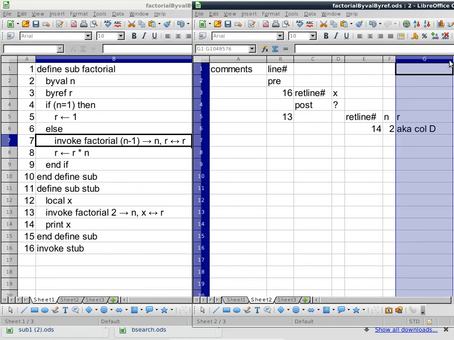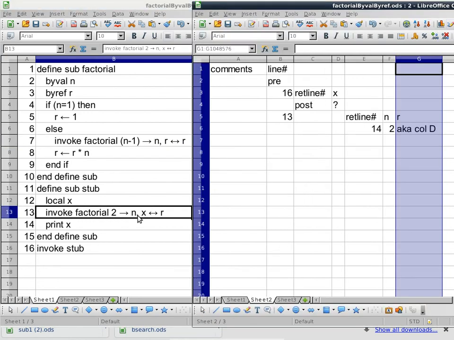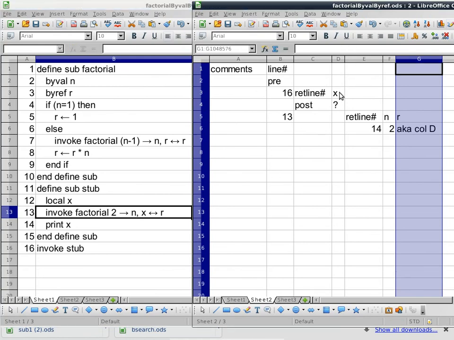Are we doing okay so far setting up columns E, F, and G? Why D? Because we are on this line, right? Because we are using X to specify parameter R. X is nothing more than a name of column D. A column can have multiple names. In this case, it has a name called X from the context of stub. But when we are in factorial, we can also refer to column D as parameter R. Are we doing okay so far with this code up to this point?